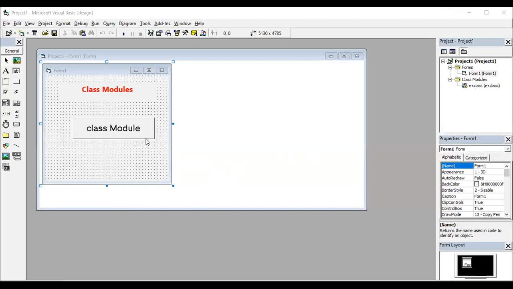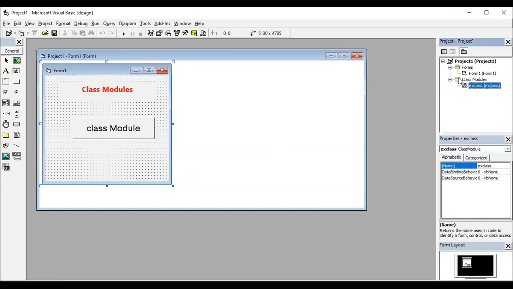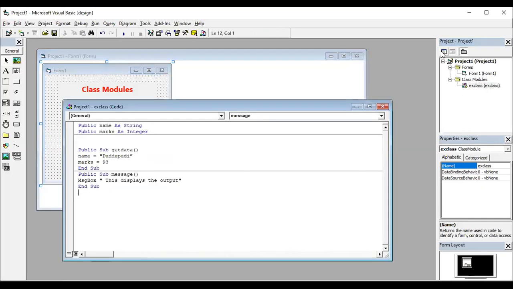In the project menu of Visual Basic, we'll be finding an option, add class module. If we click on add class module, you'll be getting a class module over here in the project explorer. You can already see there's a class module which has been added. This class module is given a name. You can give it any name that you want. I have given it as X class because this is an example of a class. So X class is an example of a class. This name is given to it, and this class module is written as code.